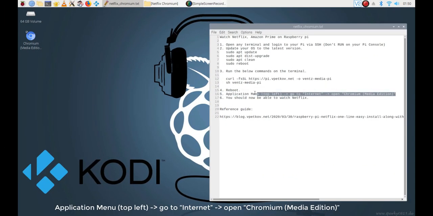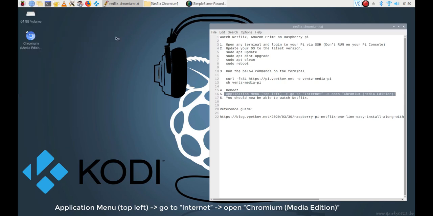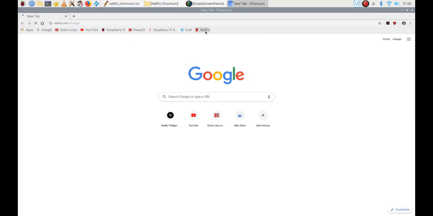Step 5. Switch to your Pi desktop and click Application menu, top left, then go to Internet, then open Chromium Media Edition browser. Now, go to Netflix website and watch any movie.